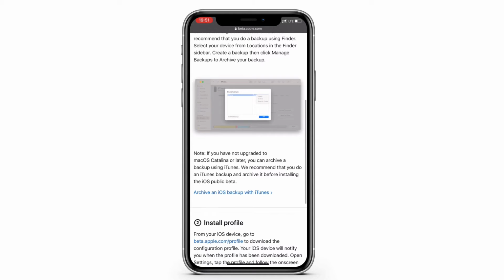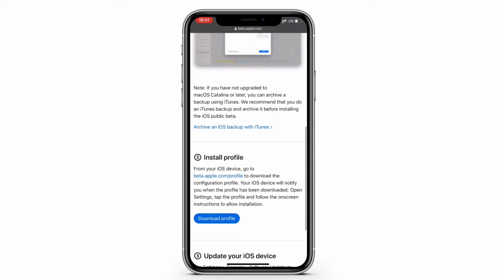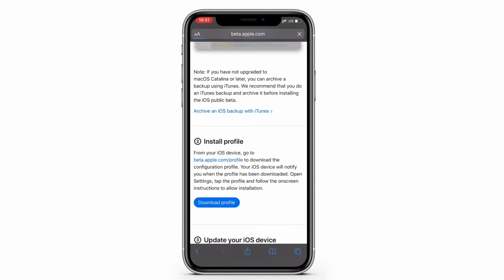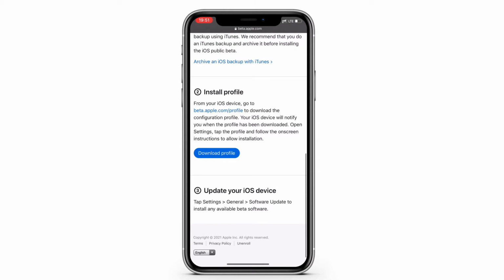You can either have a backup. I'll tell you why to take the backup. Next one is to install a profile. You can click on download profile. The profile will be downloaded. Now that profile has to be installed on your iPhone device. So you need to go into the settings of your iPhone and install the profile.